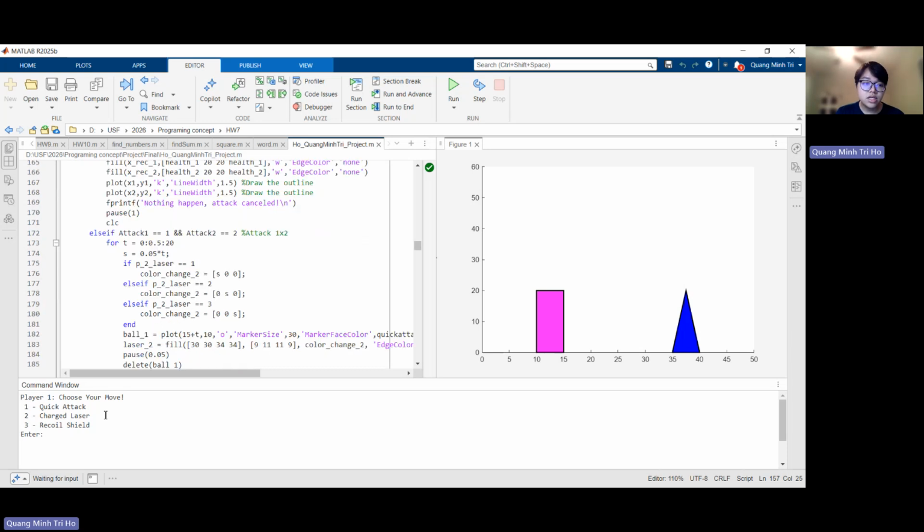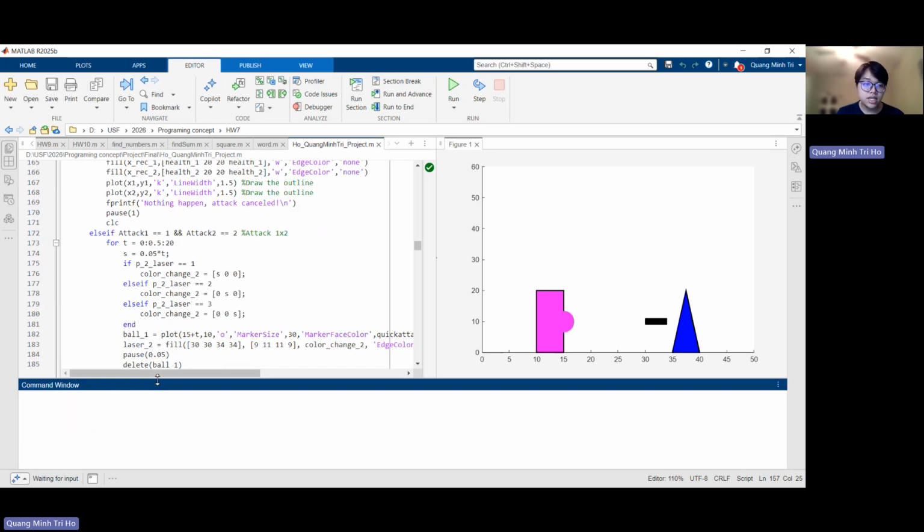Now we will go to laser and quick tap versus laser. In this situation, the laser is only being charged up and not shooting out, because it has the longer time.